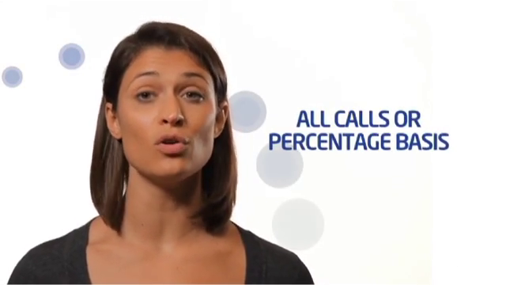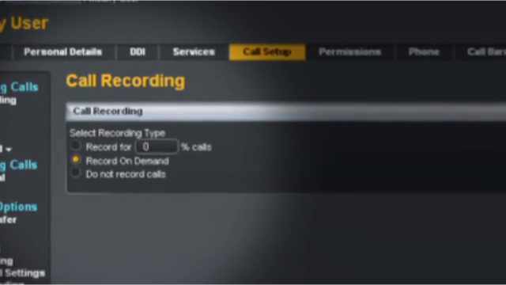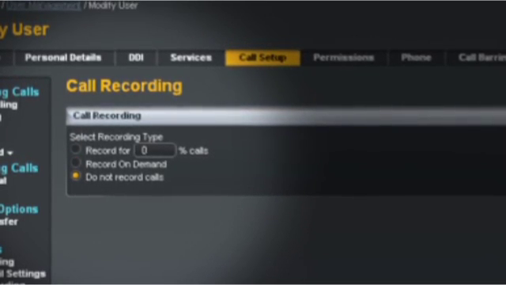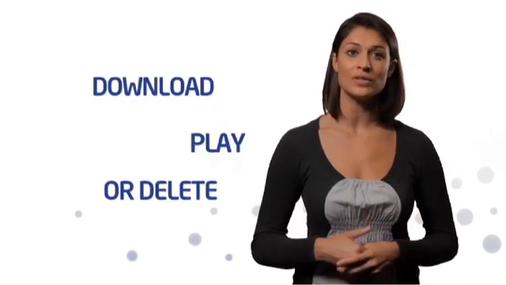Incoming and outgoing calls can be recorded either on an all calls or percentage basis. The company administrator can retrieve a recorded call online and download it for storage locally, or keep it stored with Horizon for a maximum of 6 months. After then, it will be automatically deleted. When retrieving calls, various search criteria are available to locate calls which have been recorded. Search results are presented to the user, who can download and then play or delete the recordings.